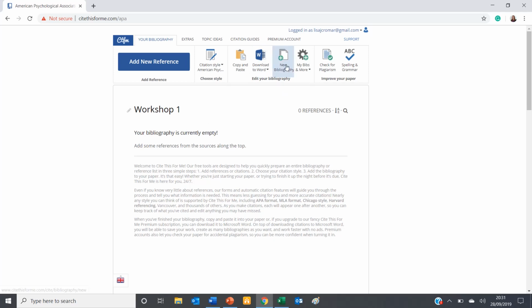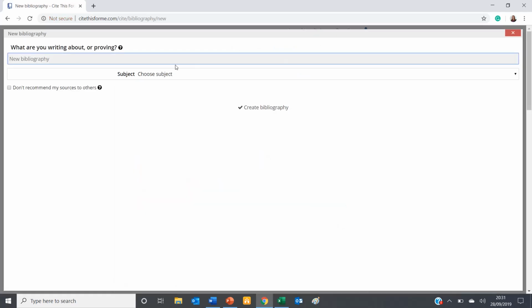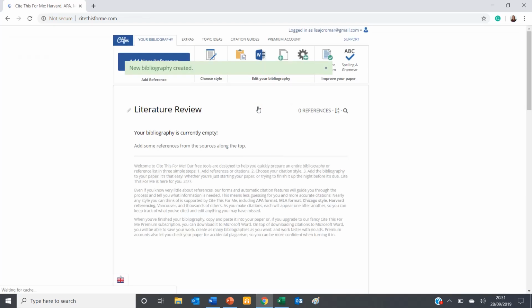So I'm going to click on New Bibliography and give this a name. Literature Review. Create. And this way it will save and you can come back, so you don't need to worry about losing your information. So that's been created.